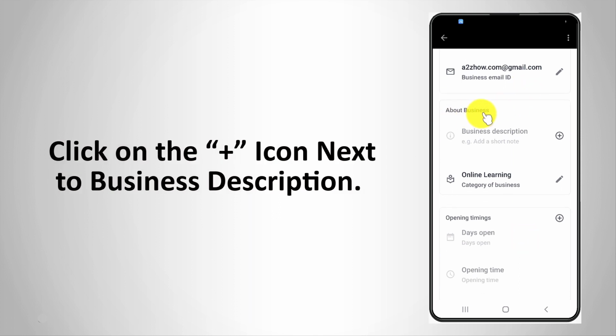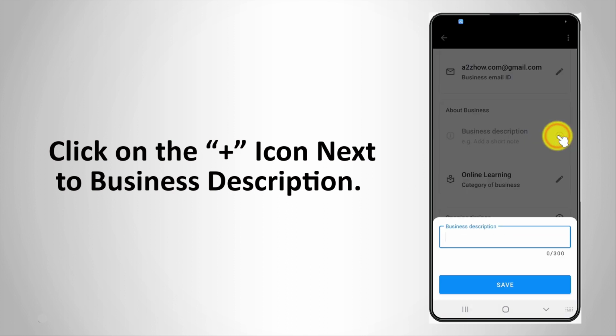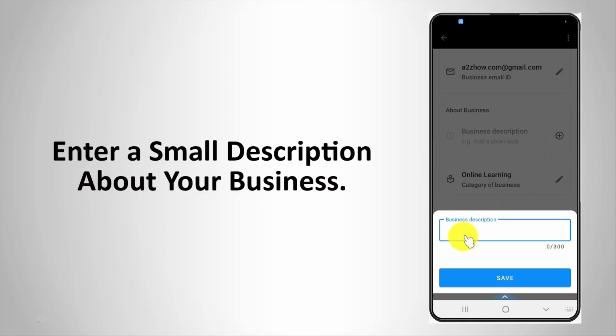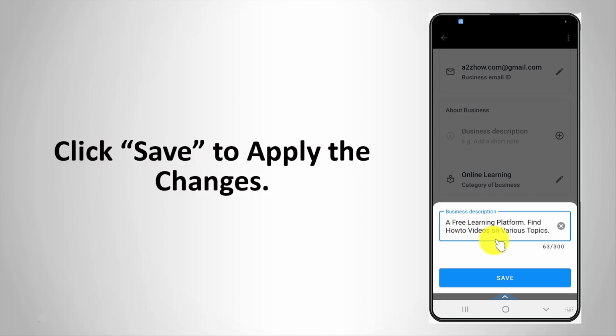Click on the plus icon next to your business description. Enter a small description about your business. Click Save to apply the changes.